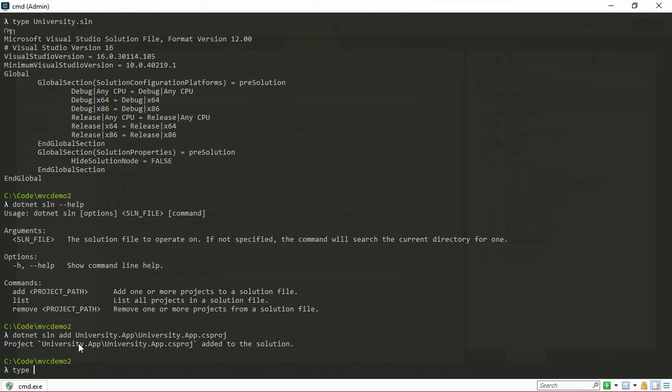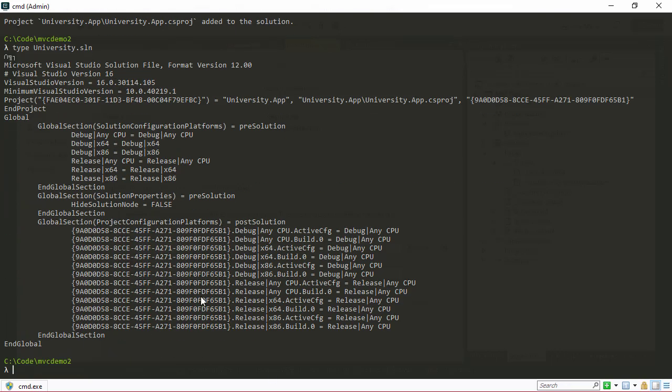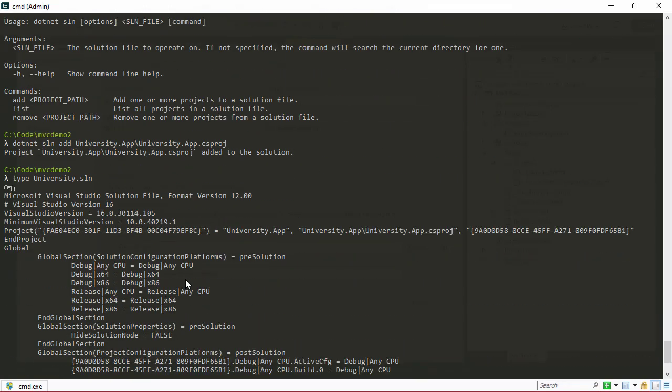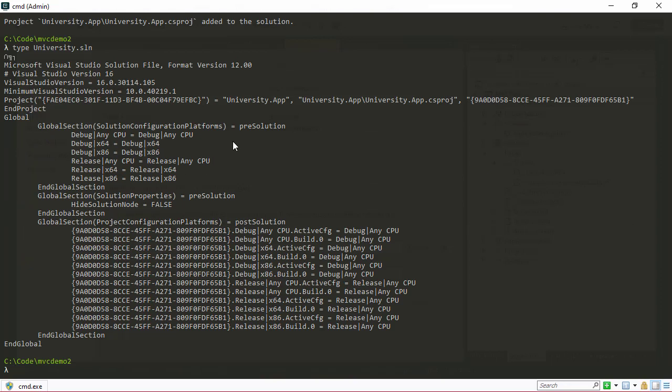Now if I type the university.sln file, it is going to display a lot more information. So earlier it was like 10-20 lines, but then no project information. With this command executed, it is showing that the project university app is now part of the solution.